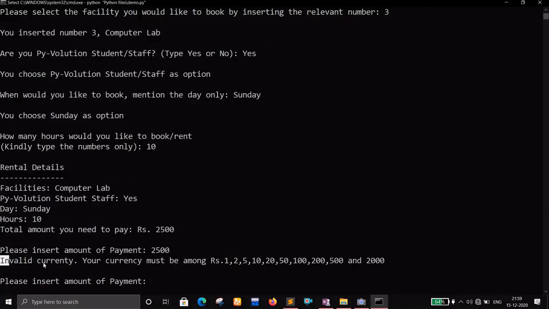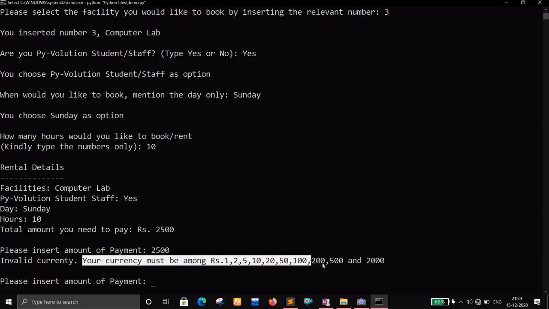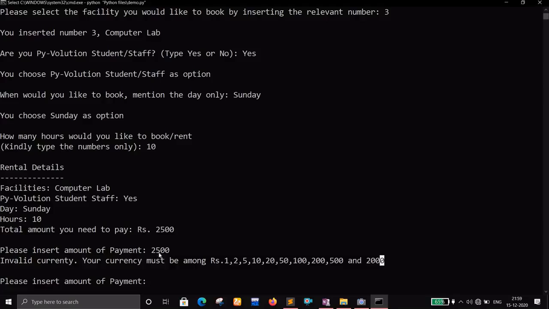So it says invalid currency. Oops, there's a typo, there's a typing mistake. Anyways, so it will say invalid currency. Pardon me for this spelling mistake. So it will say invalid currency. Your currency must be among rupees 1, 2, 5, 10, 20, 50, 100, 200, 500, and 2000. So your amount must be among any of those, because this is the Indian currency system. In Indian currency you have notes of rupees 1, 2, 5, 10, 20, and all these things. Okay, you cannot put any invalid amount.